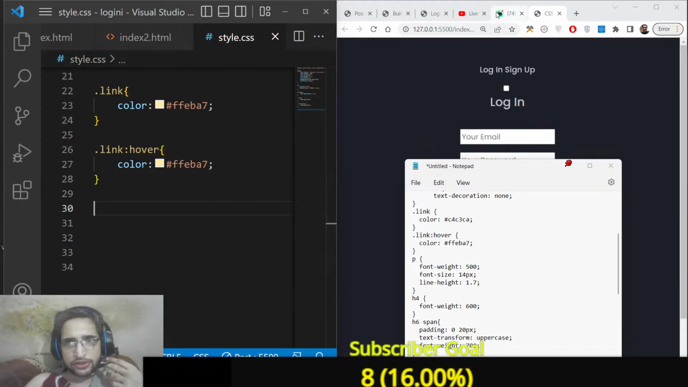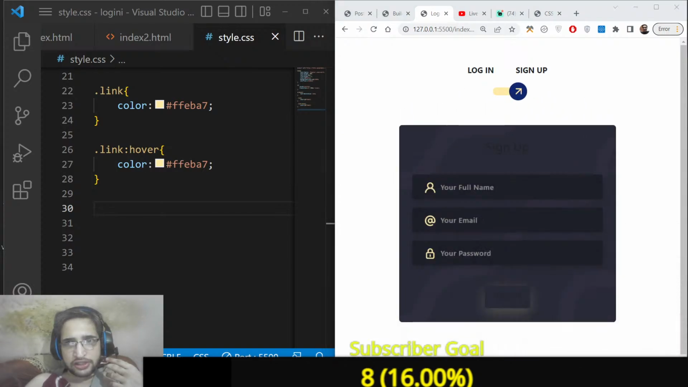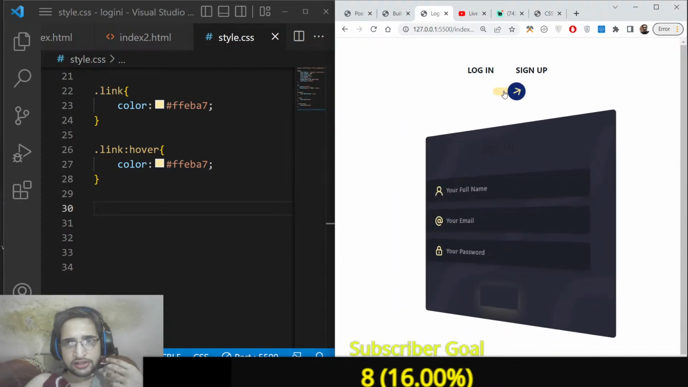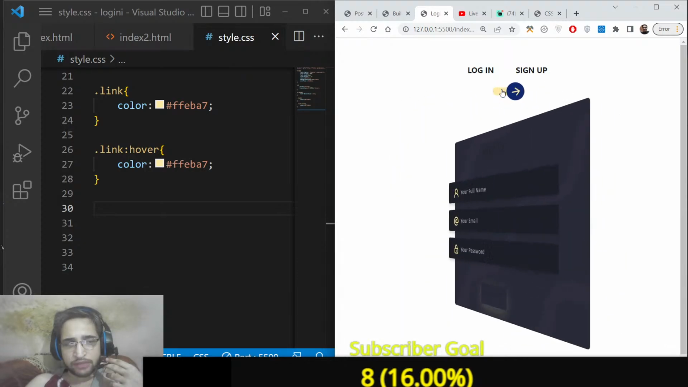So two people are watching the stream, guys. So here in this tutorial we are building this. You can see that nice little flip card effect or login and sign up form inside CSS3 transition.